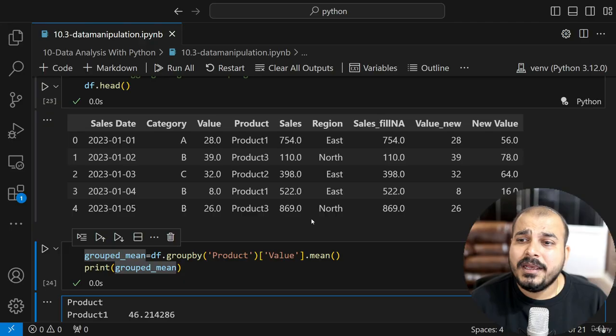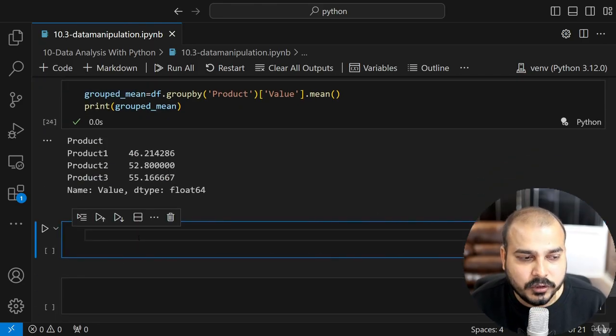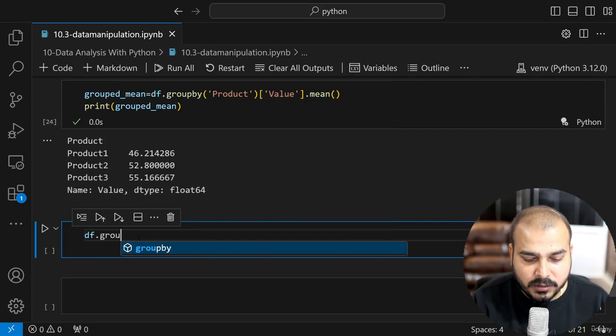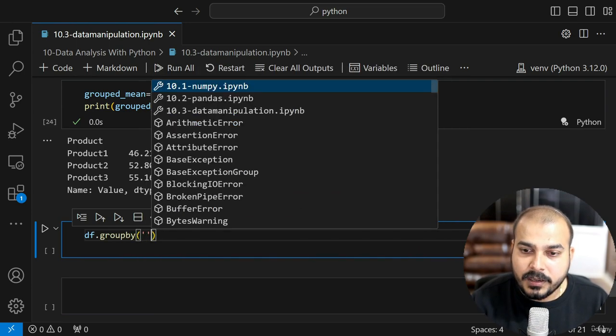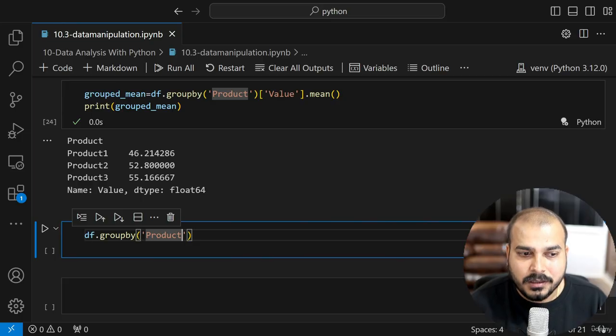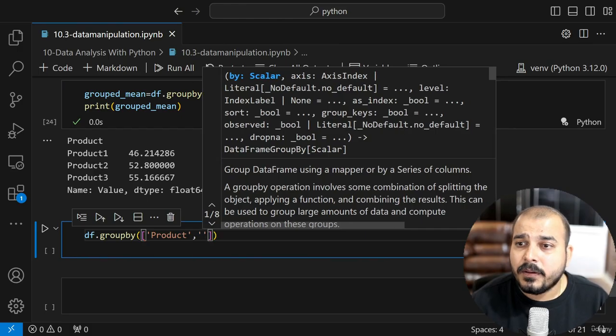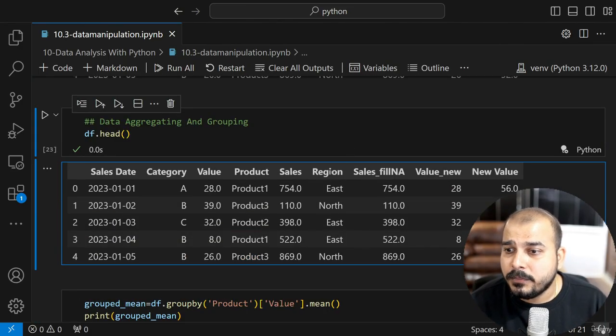Let's say I want to do the group by based on 2 categorical variables, like product and region. I can also do that. So here I'll write df.group by, and here I'm going to use my first categorical column, that is product, and I will give it in the form of a list, right? The next parameter that I am going to give, let's see what is the next column, region.